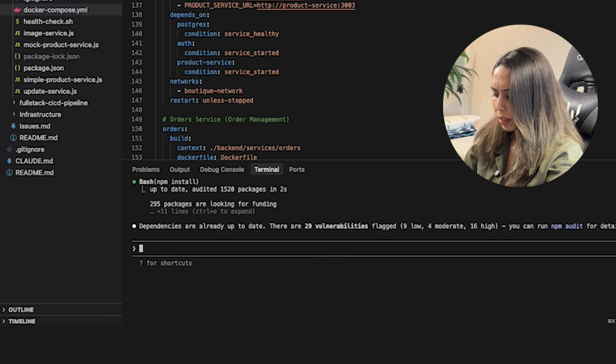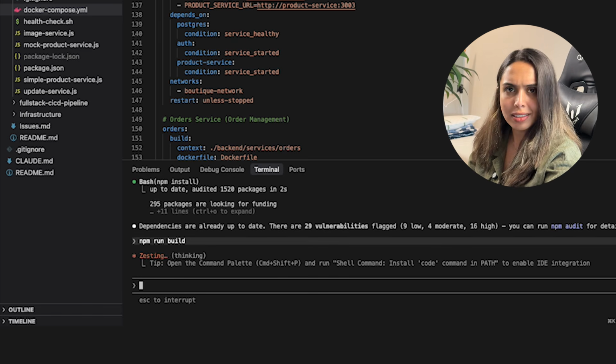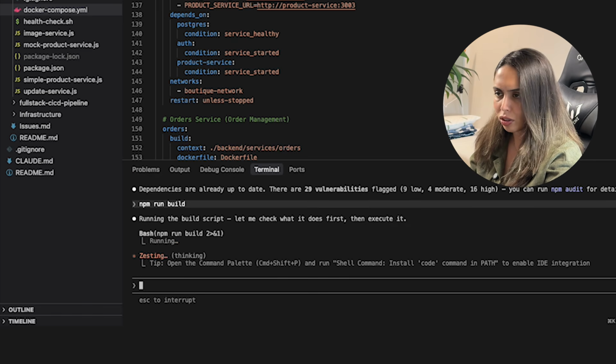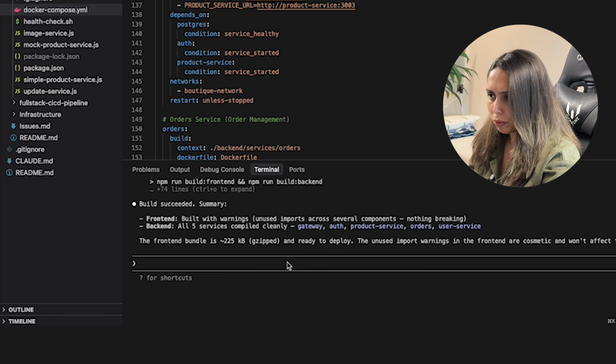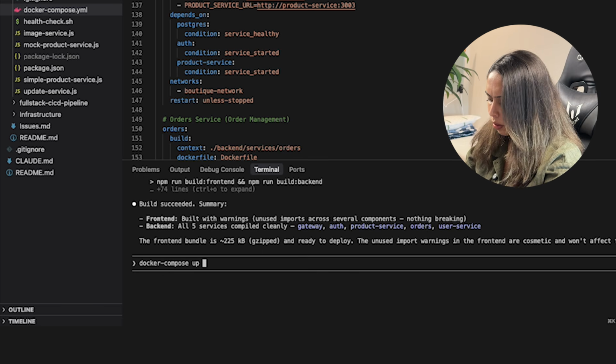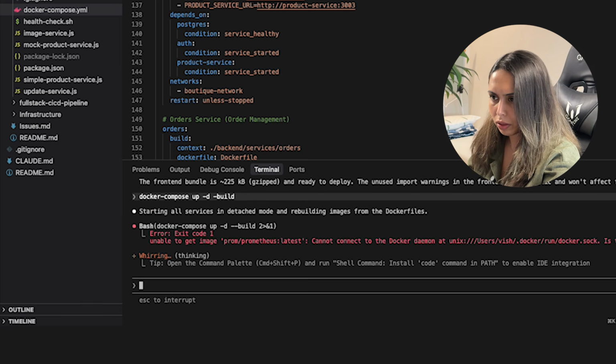So all the dependencies are up to date and now you can run build. This will compile the React and create the static HTML, CSS and JavaScript files. So what this did, it built both the front end as well as the backend services. Now we are going to run docker compose up --build. This is going to build the containers once the images are up.